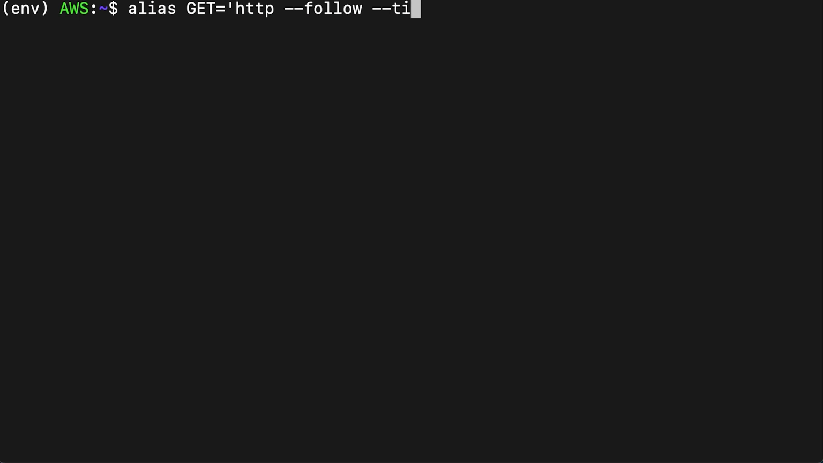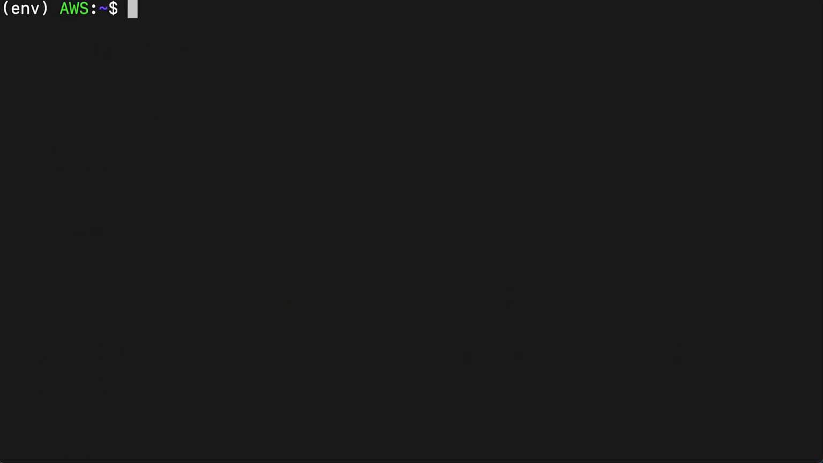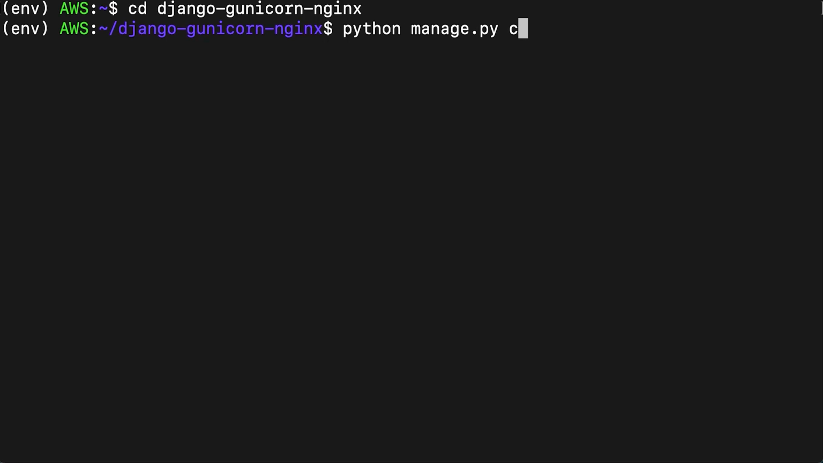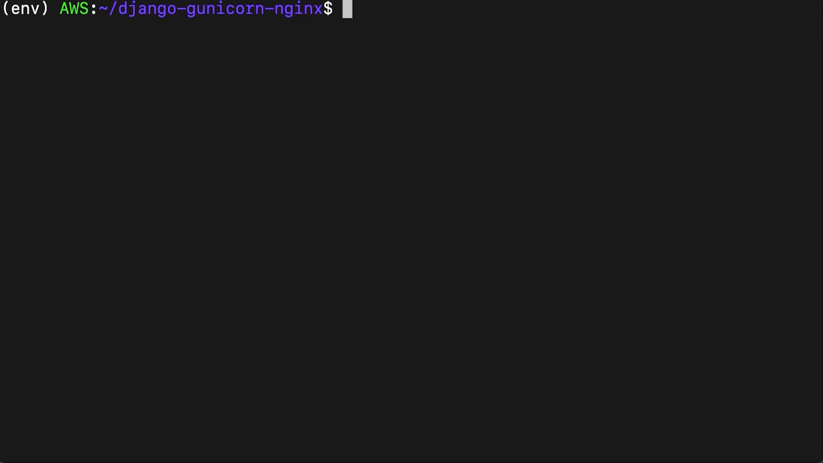This alias is GET to an HTTP call with some default flags. You can now use GET docs.python.org to see the response headers and body from the Python documentation's homepage. Before starting the Django development server, you can check your Django project for potential problems. If your check doesn't identify any issues, then tell Django's built-in application server to start listening on localhost using the default port of 8000.